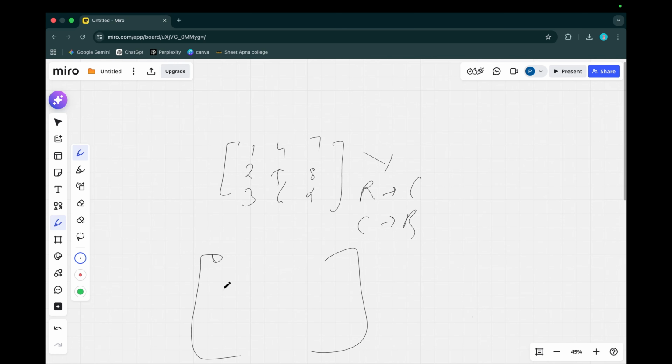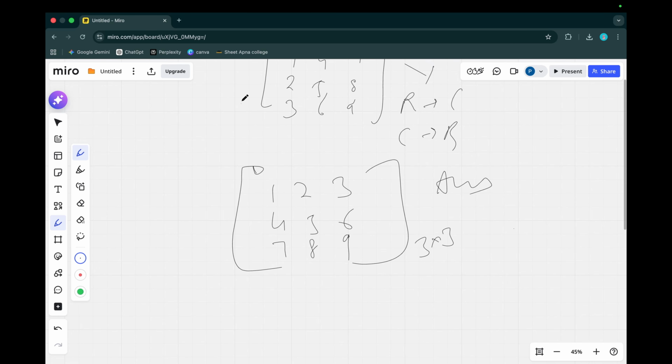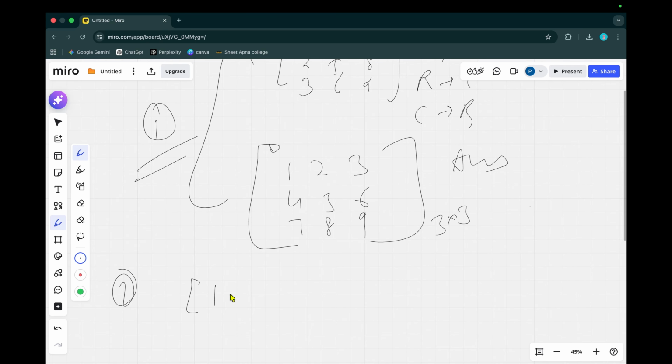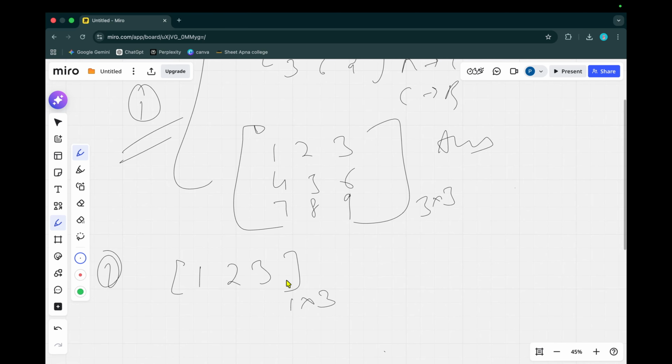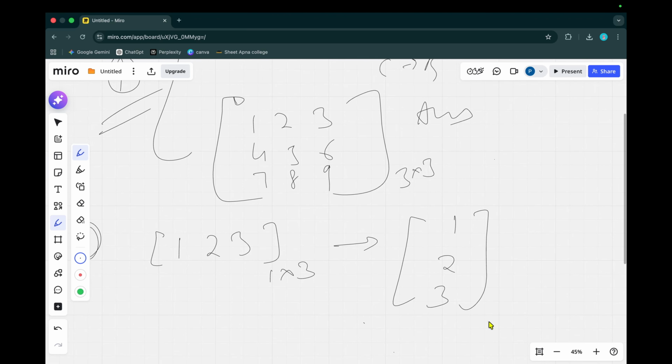For this row, we have to change it to a column, and for this row we change it to a column, and for this row we also change it to a column. So if the matrix is 3 by 3, the output would be this one. This is the normal case which we have solved in all the universities. For example, we have a matrix with one row and three columns. If we transpose this matrix, it becomes three rows and one column.